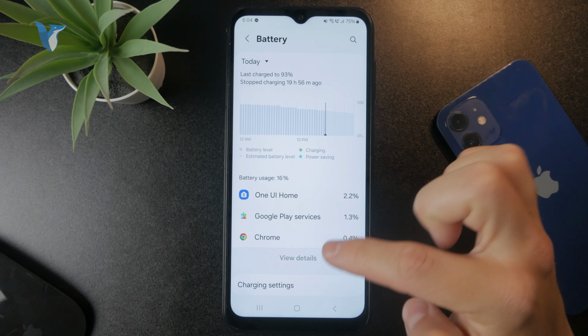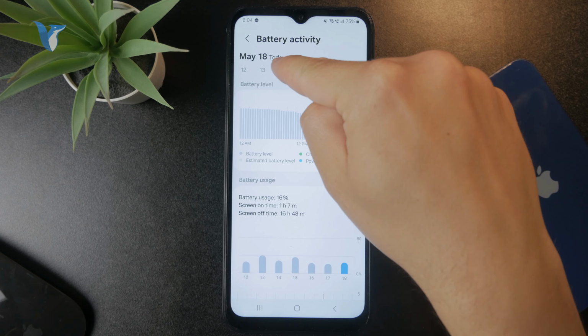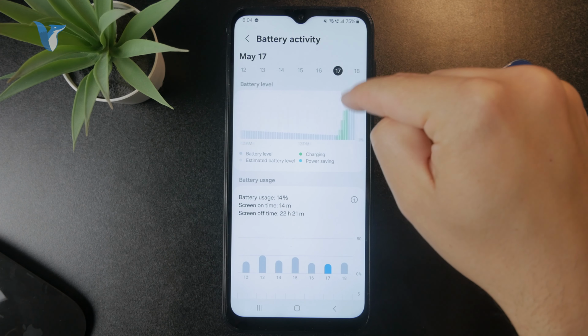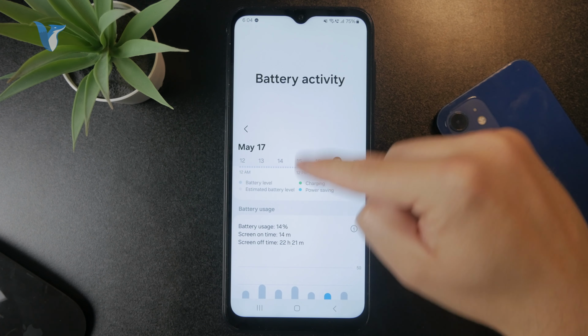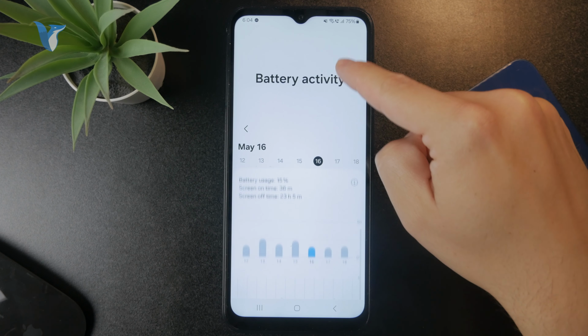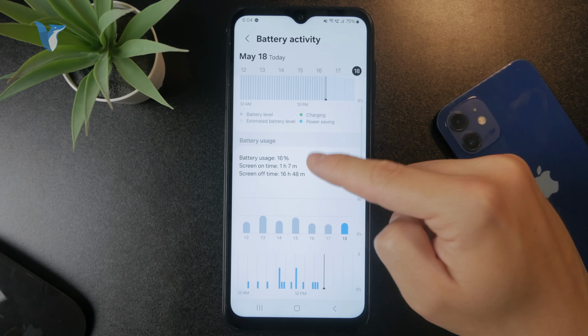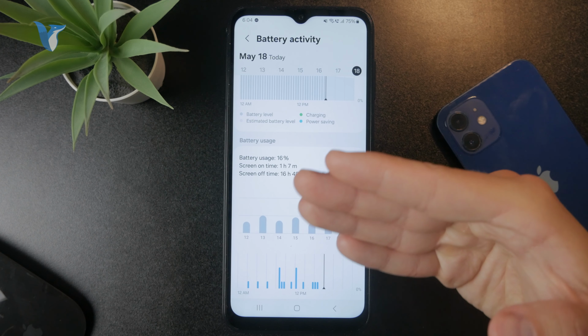When I click on view details, it's going to expand the view. And I have this mode where I can see it for today. I can go back in time and see how the battery got depleted, how it got charged, and so on, right? So I can see the battery activity. But the important part is that in here you can also see the apps which you have been using, or which apps have been draining the battery.